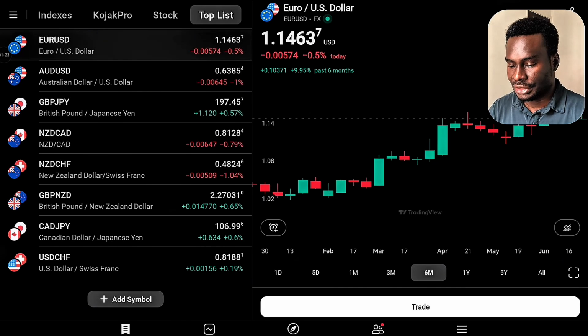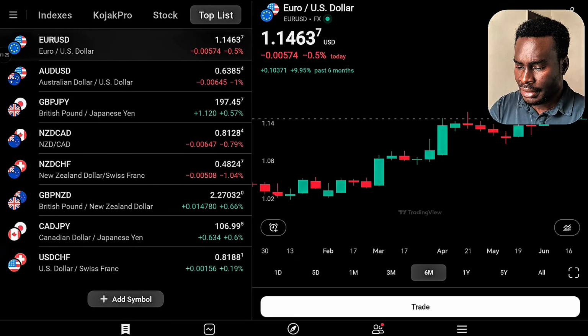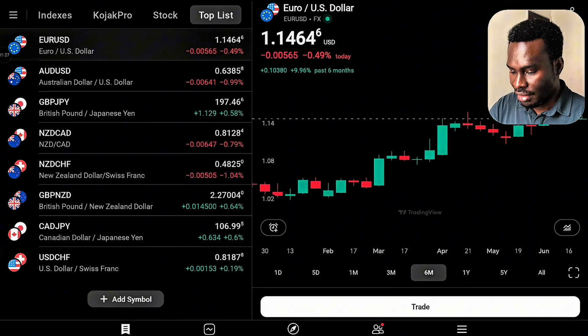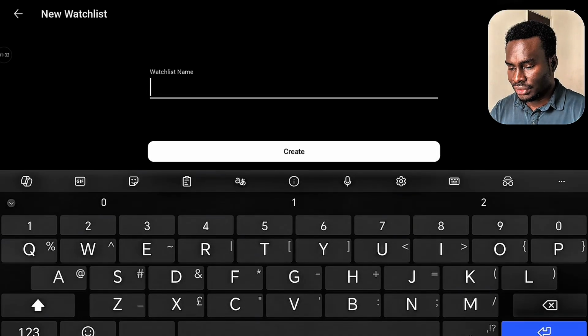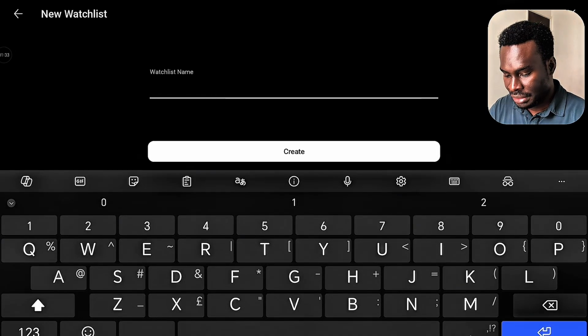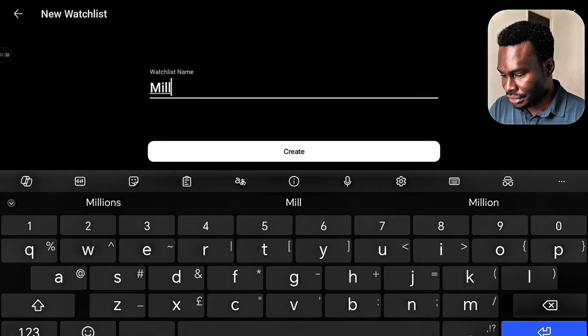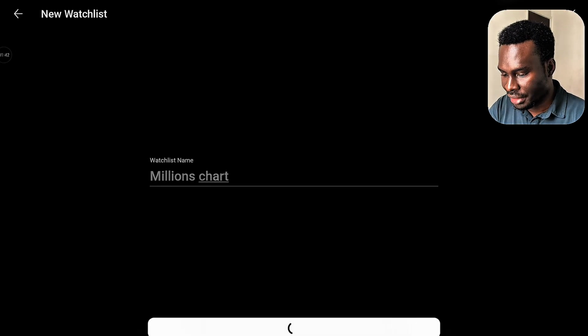So this is the tablet interface, and I'm going to start by creating a watch list. We've got a section here where it says add list. For this watch list, I'll just be calling it Millions Charts. So let's call it Millions Charts, and I will now go ahead and create.